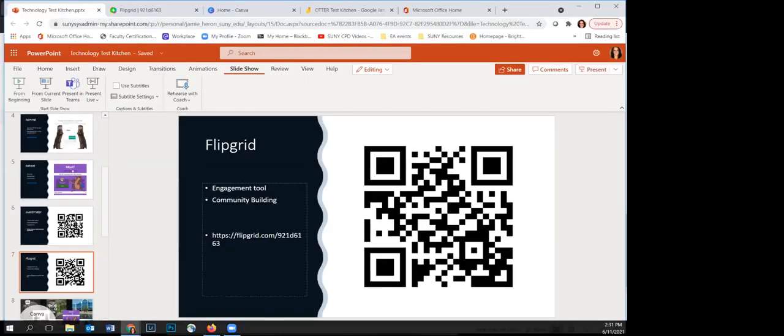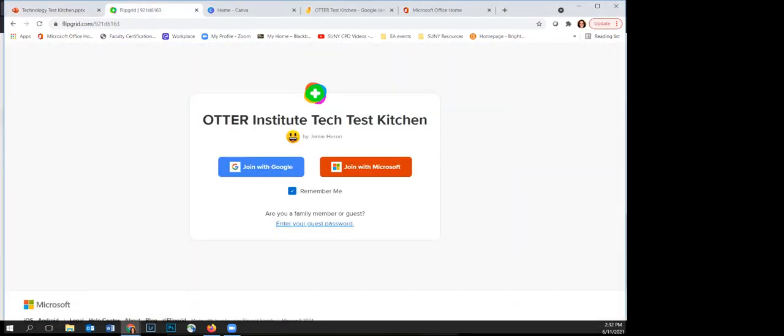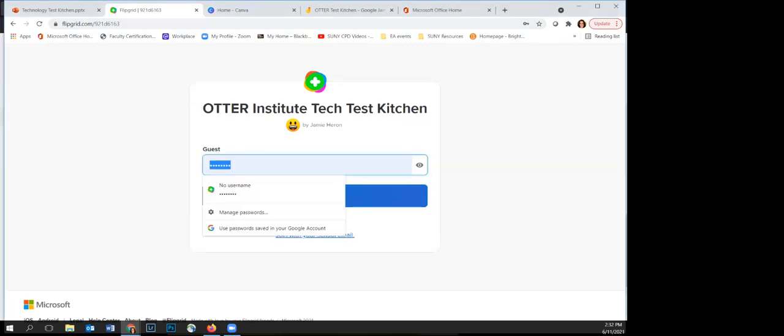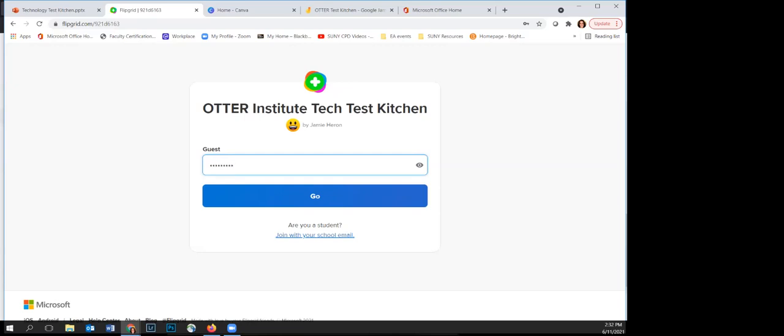You can get to Flipgrid by aiming your camera at that QR code, or you can use this link here in the chat. And we probably won't have time while we're here in this session to participate. But if you could, after the session, I would really appreciate it. You're going to be asked to enter a guest password, and that password is Otter2021. And so that link will bring you to this page where you're going to click enter your guest password. And I'm going to do Otter2021 there.